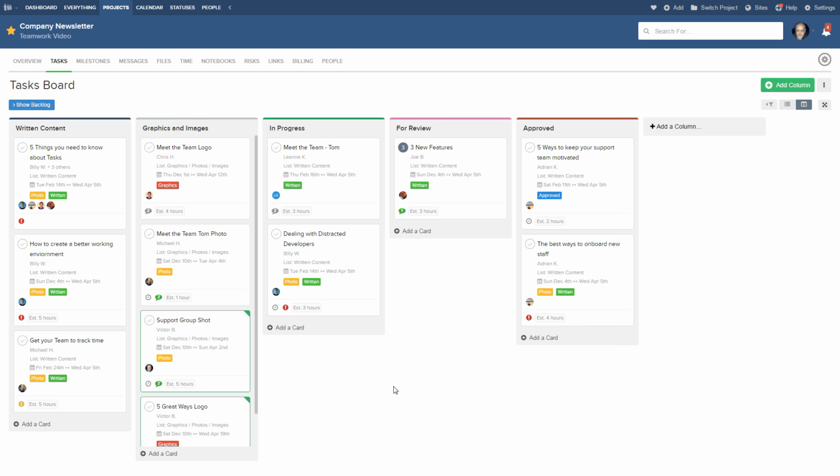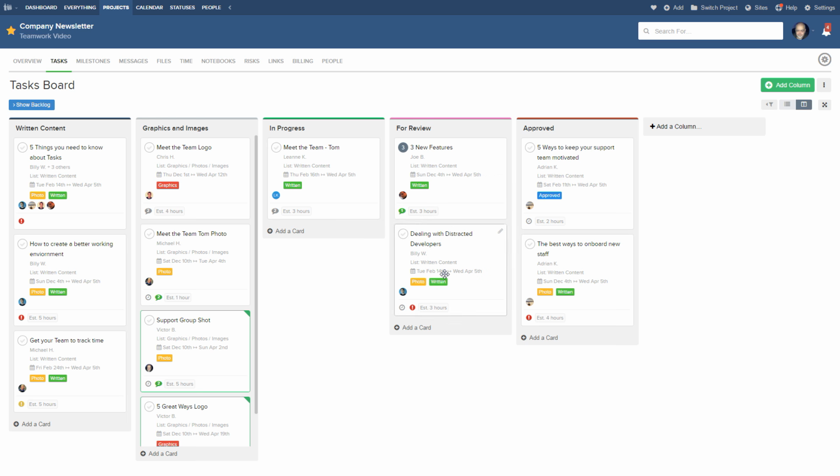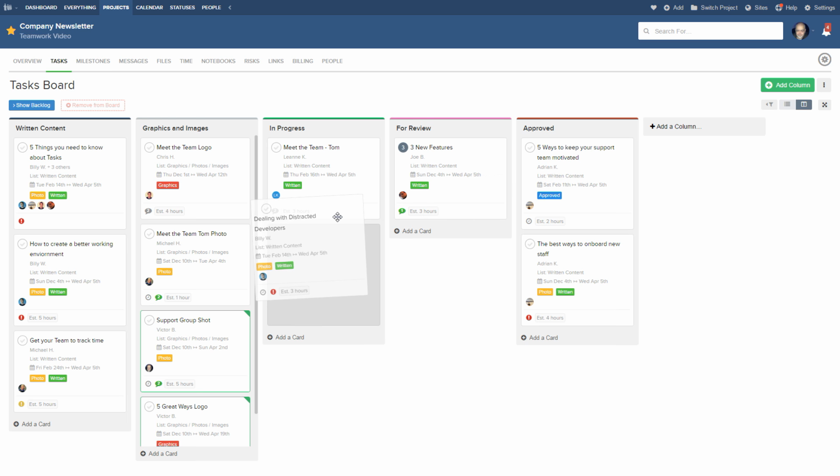Interacting with the cards is incredibly easy. All you need to do is drag and drop. So let's say I'm working on this particular article here, dealing with distracted developers. I need this to be reviewed by the editor for the newsletter. So all I need to do is drag it into review. Or you can move it back, or indeed to any other column, just as easy.